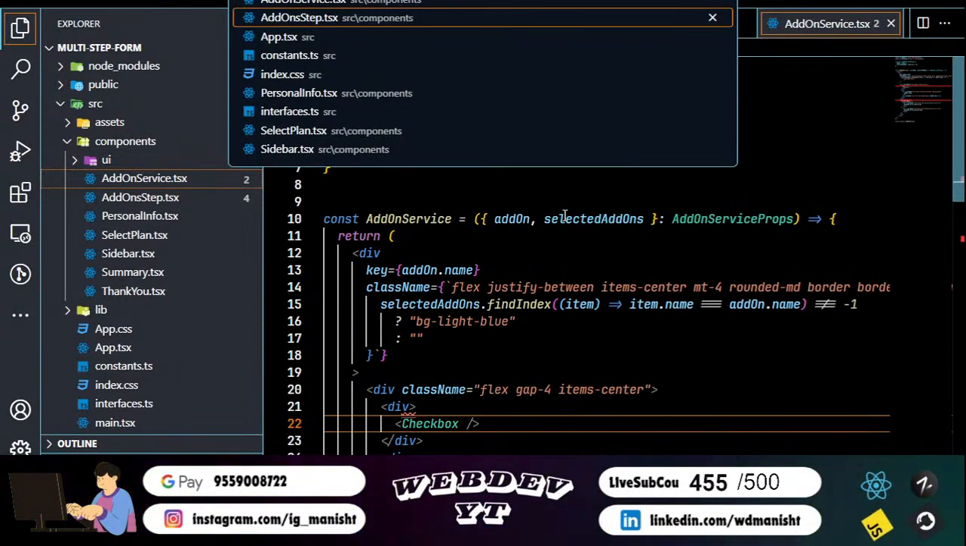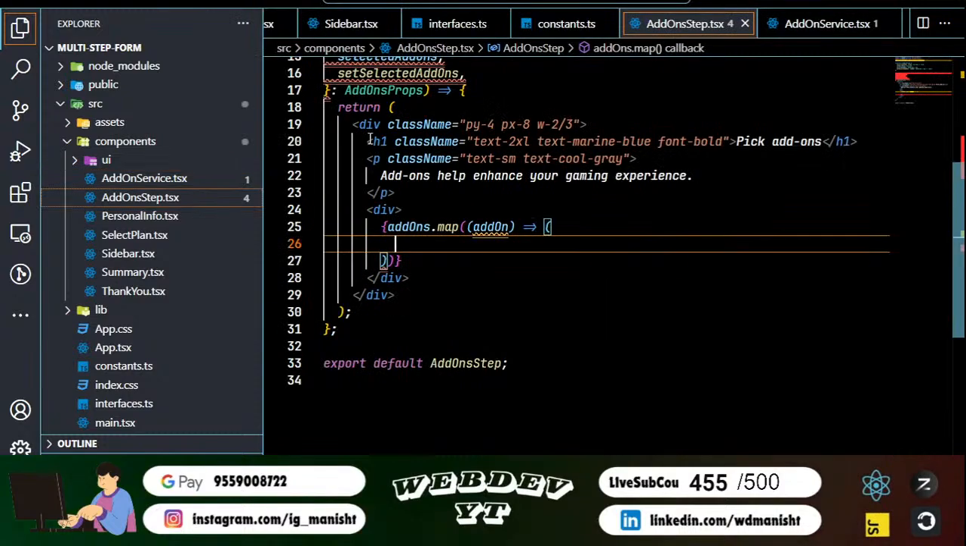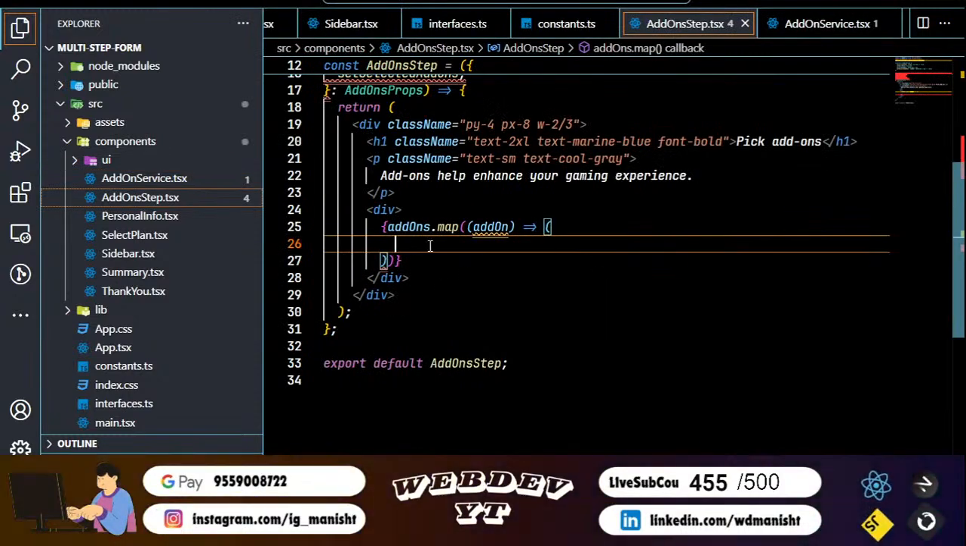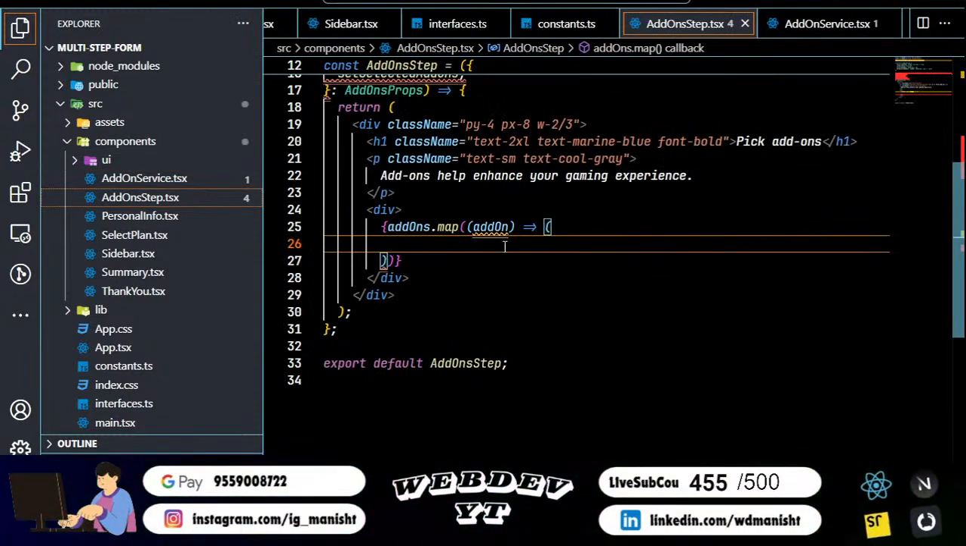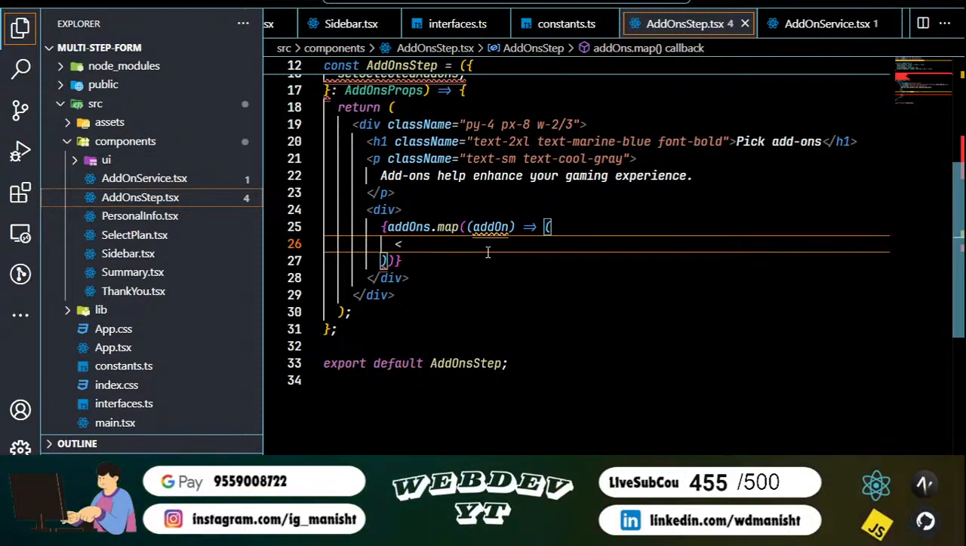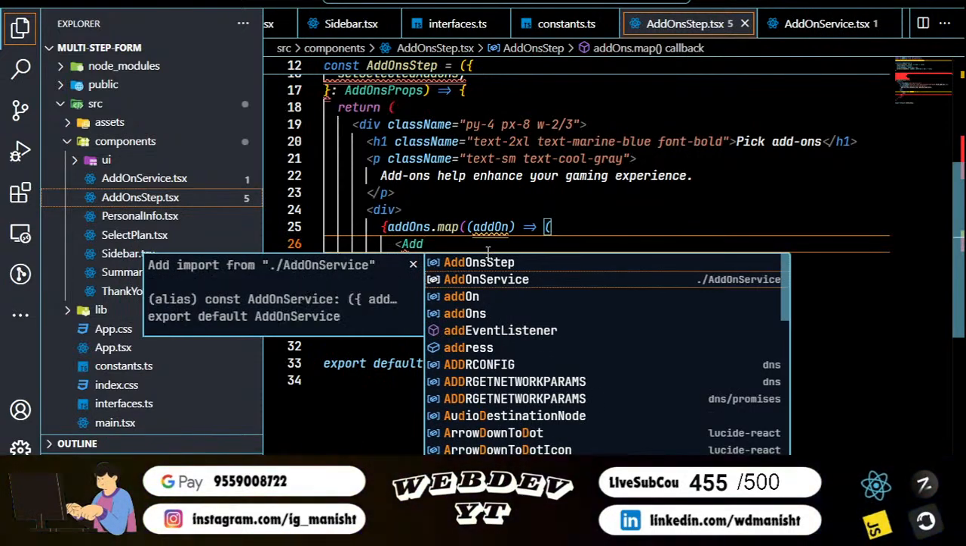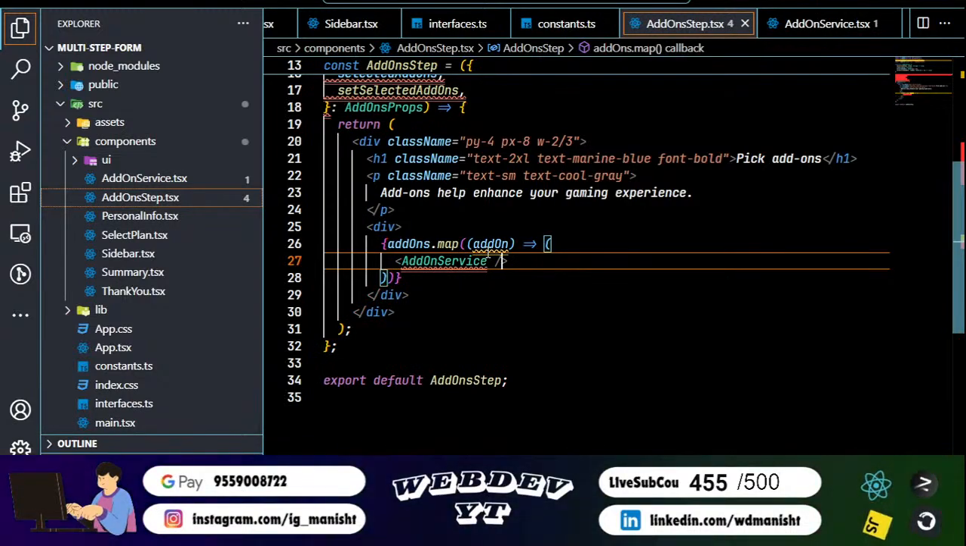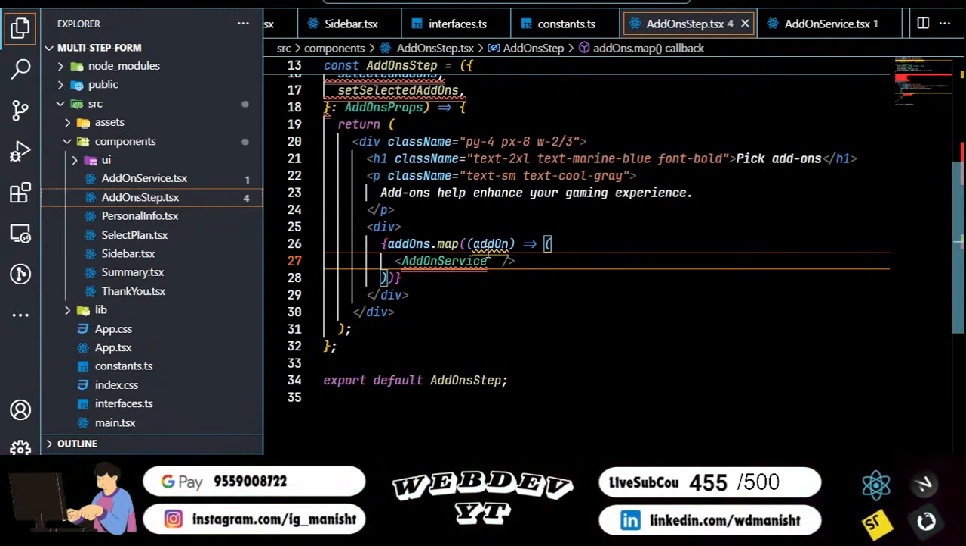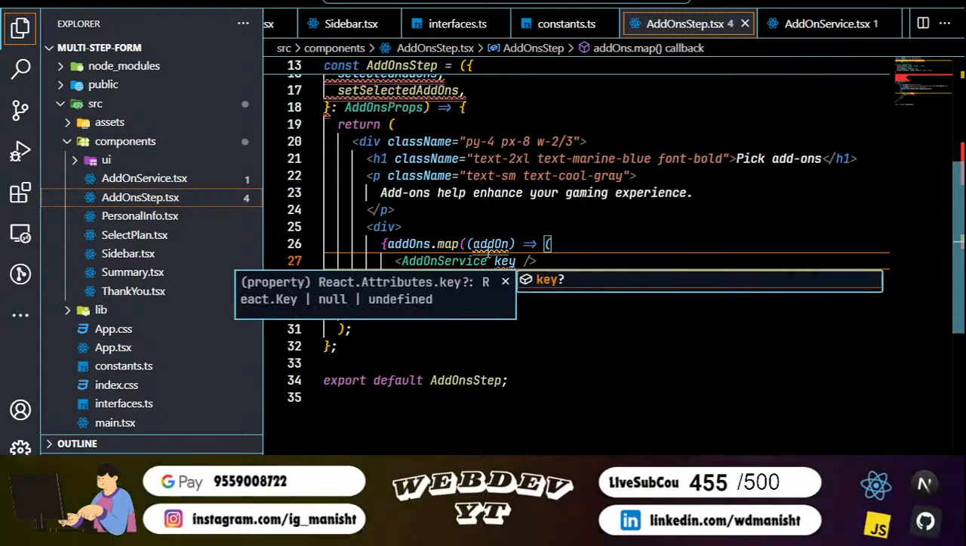So I have imported this checkbox. Now I will go to the add-ons step. Okay, so instead of creating all the components here only, we can import the add-on service, and we can pass the required properties. So first I need to give the key.